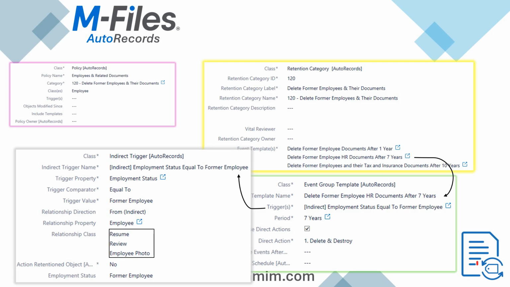Now we get to the biggest difference for this trigger when we set the relationship classes. Here we specify all the document classes that reference an employee and should have the 7-year retention. Once that's set, we again indicate that we don't want to perform this retention against the employee object. And finally, since the employment status is a select field, we have to remember to add the property employment status and select the value we want to compare it to.